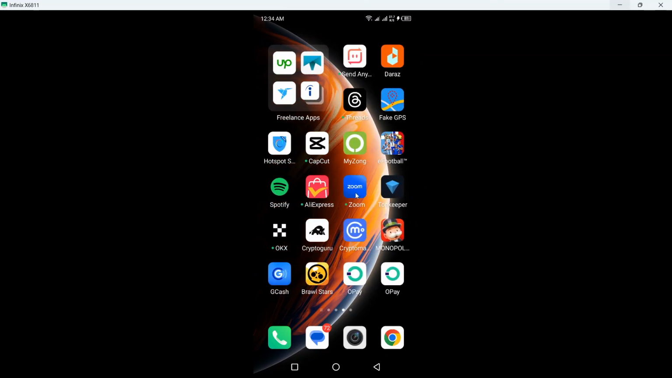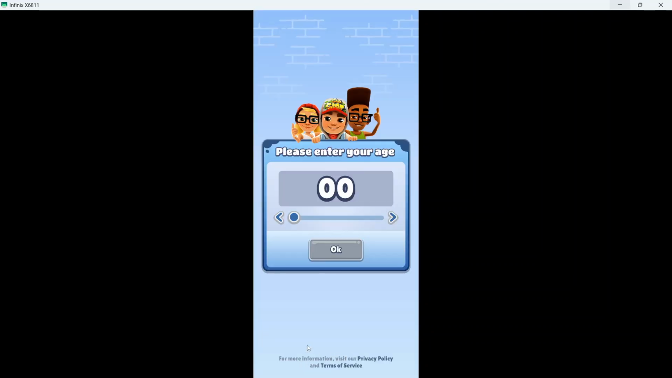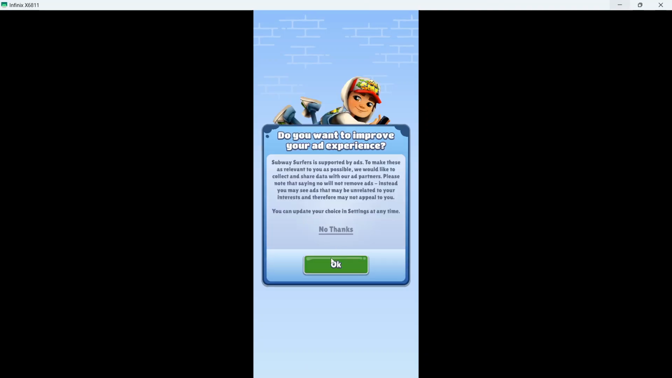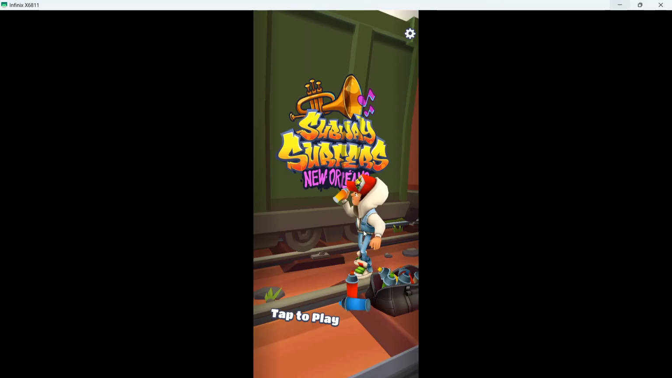So the first step you need to do is to open Subway Surfers. Once you open this game, wait for a few seconds until it completes loading and select your age. So I'm going to select this one. Click on "Do you want to improve your ad experience?" I'm going to say no thanks. Okay, so now it will open.